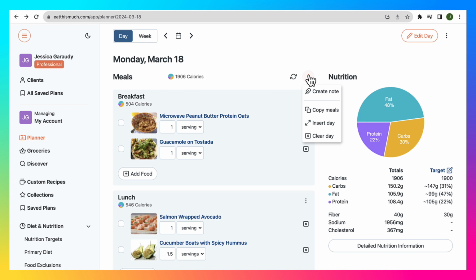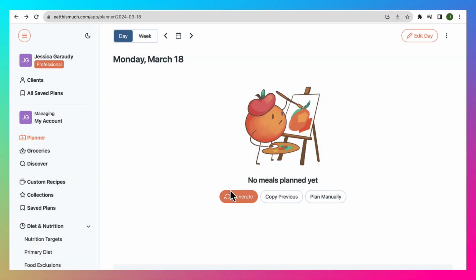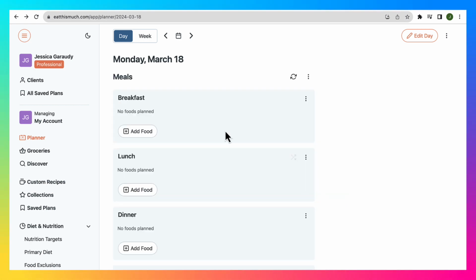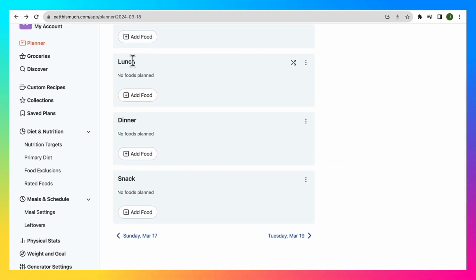So let's say you want to create a meal plan from scratch. You can clear the day and plan the day manually. So just as an example, let's build out dinner together. So we add dinner.